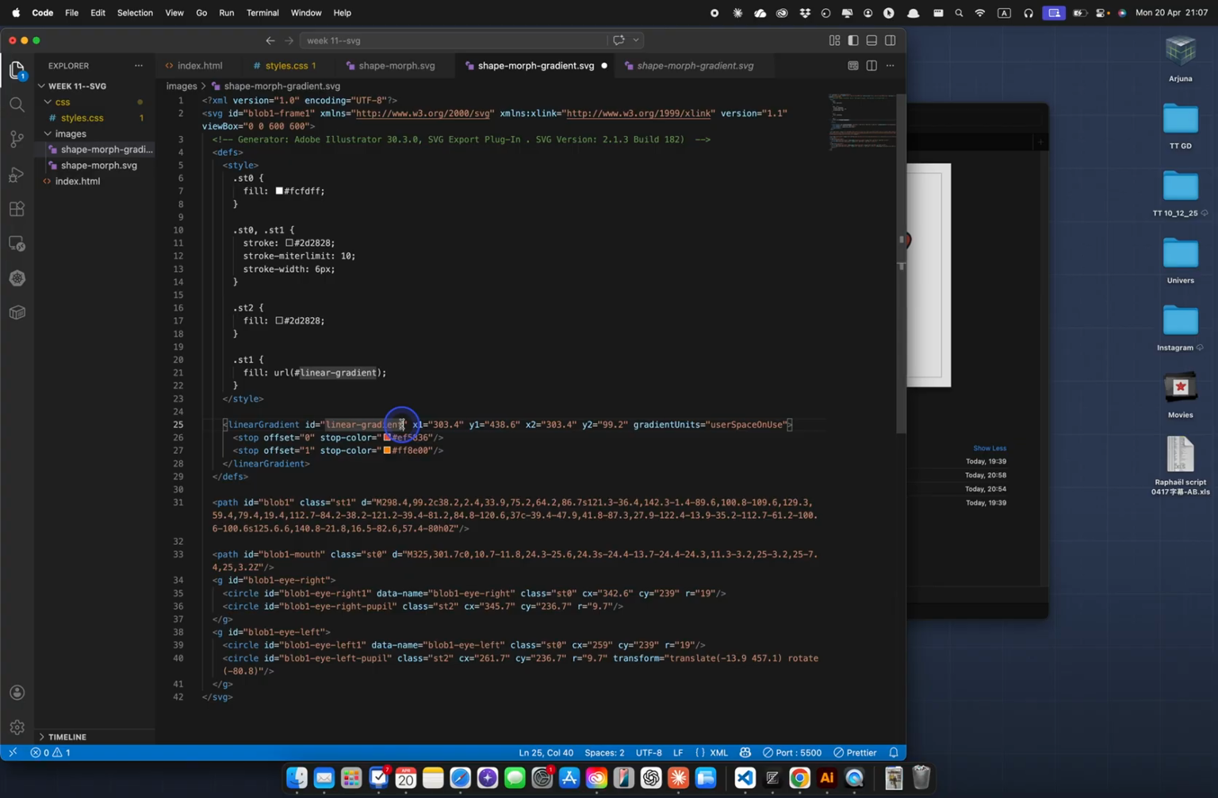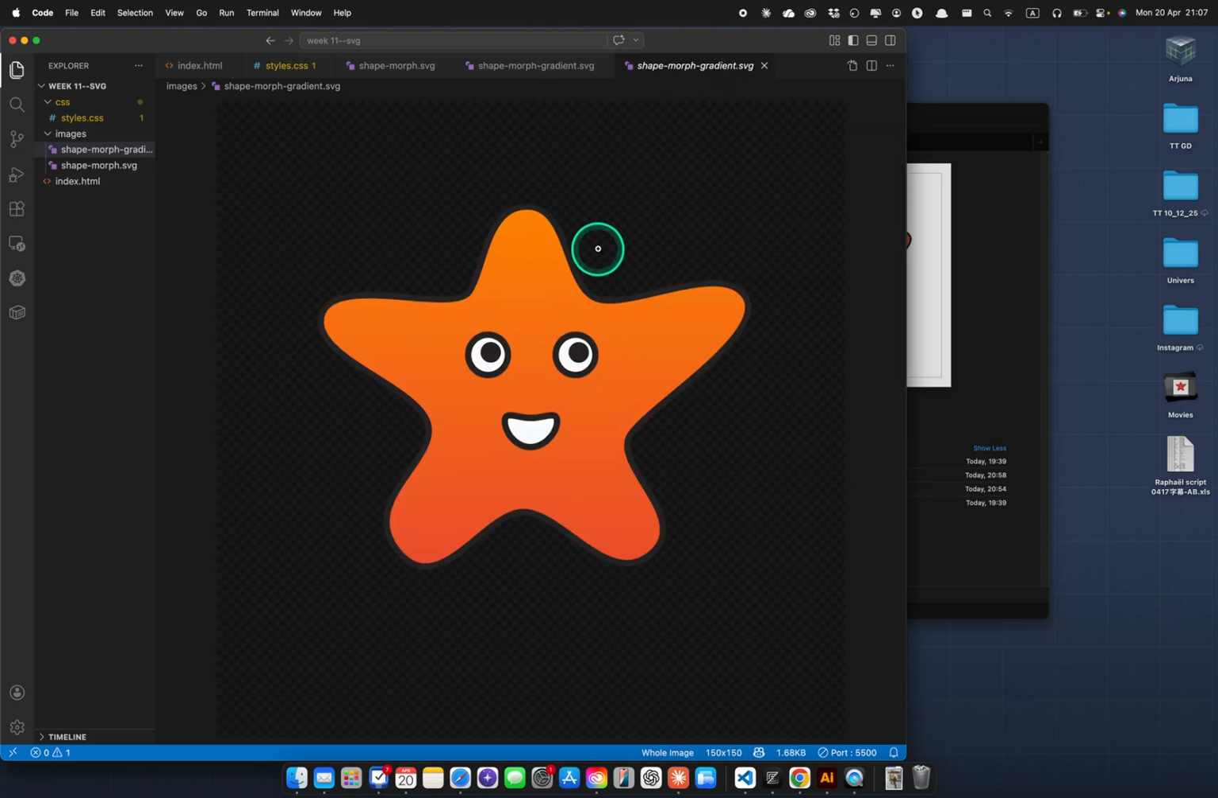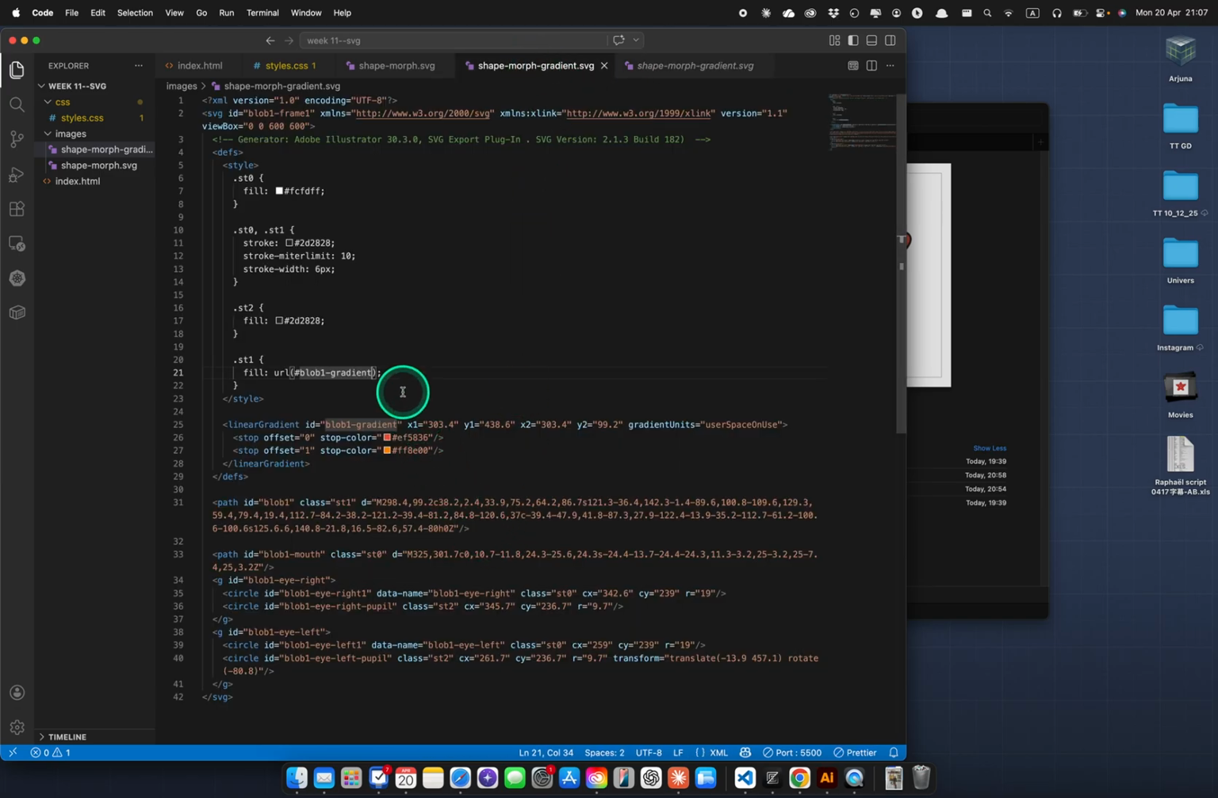I think it's a pretty good idea too, because my final illustration might wind up using loads of different gradients. Let's call it blob1 gradient. Okay, and if I copy that up here, we'll see that that will in fact work perfectly well. All right, so if we have a look over here, you can see that is working perfectly.